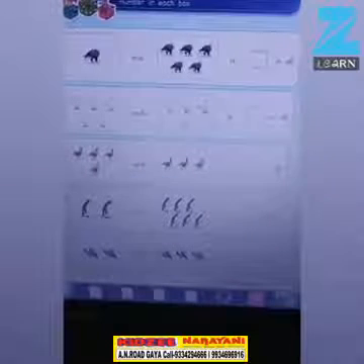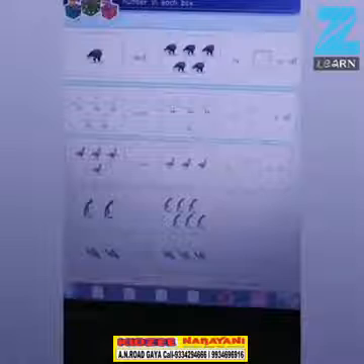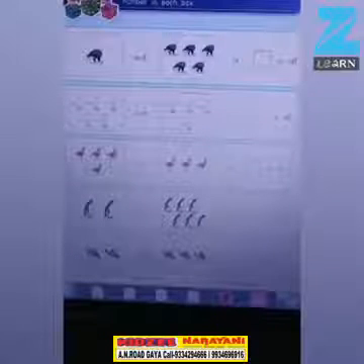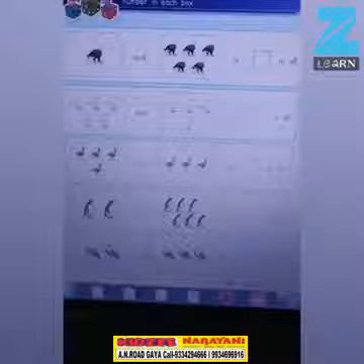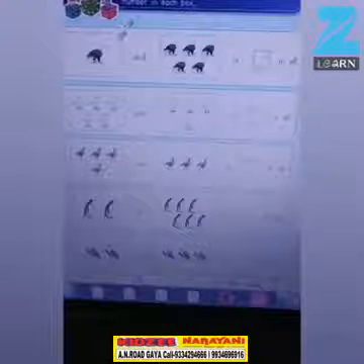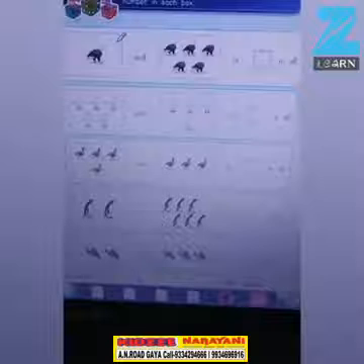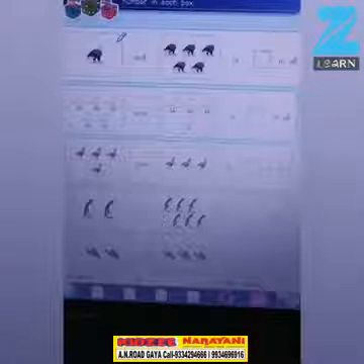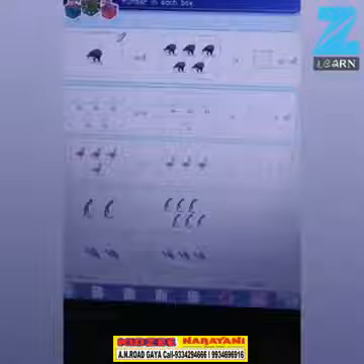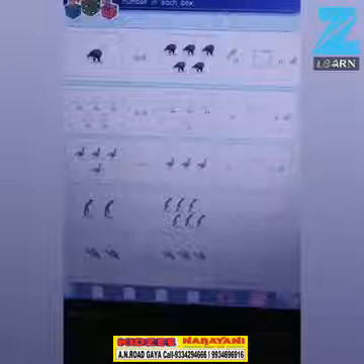It's time to do the worksheet now, children. In the worksheet, we are going to count and write the correct number in each of the boxes. Okay, so let's check out what we have over here. So, what is this? This is an eagle. So, how many eagles do we see in this box? We see 1.